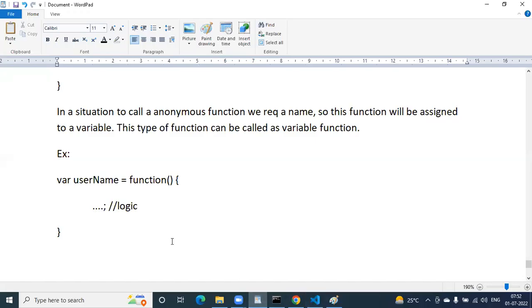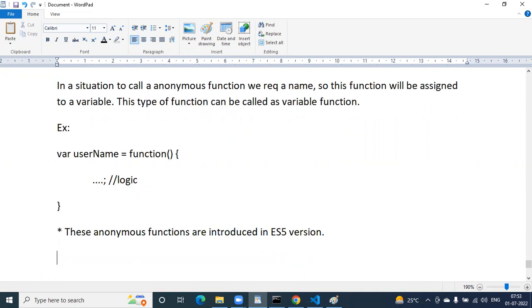Next, take a point. These anonymous functions are introduced in ECMAScript 5th version. Yes, 5th version. These anonymous functions are introduced in ECMAScript 5th version.